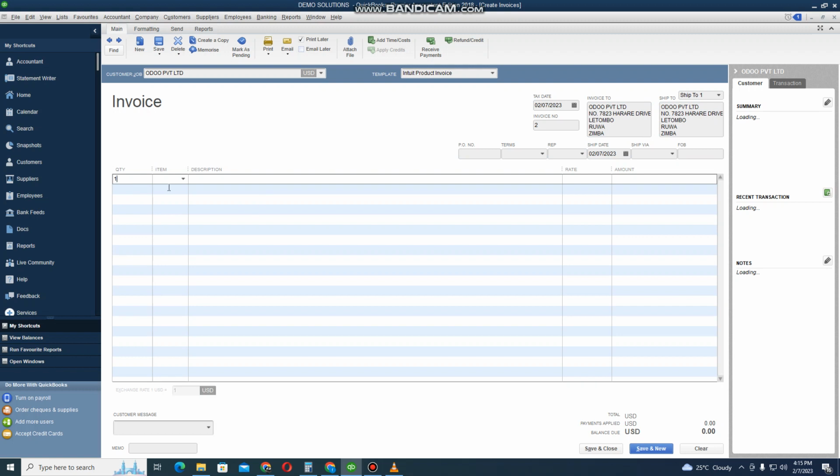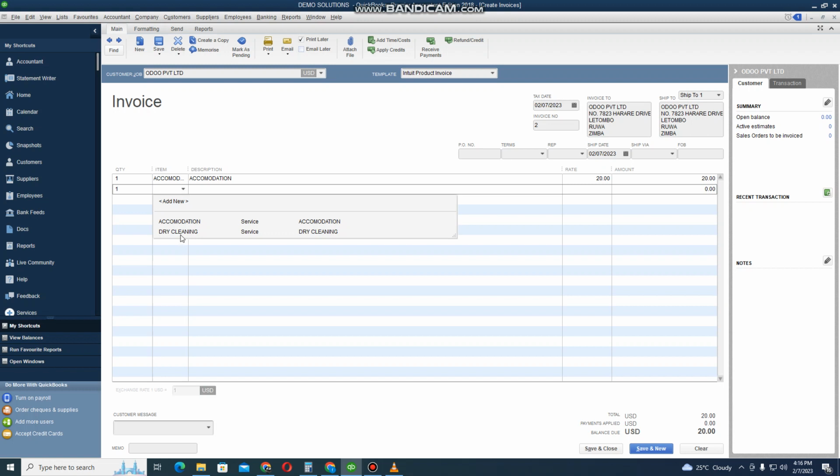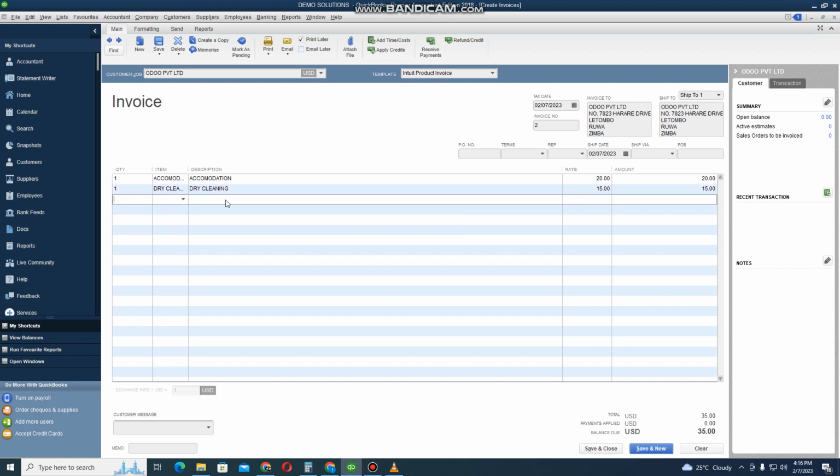So now I put my quantity 1. So we've already added accommodation, so we now no longer need to add another item like we did previously. I can drop down arrow, click on accommodation. If I want to change the price here for accommodation, let's say I want to put maybe $45, or maybe we are discounting them, we want to give them at $20, I can put $20 there. If I want to add another one, I can just put quantity 1 there, dry cleaner. Let's say it's going to maintain 15.